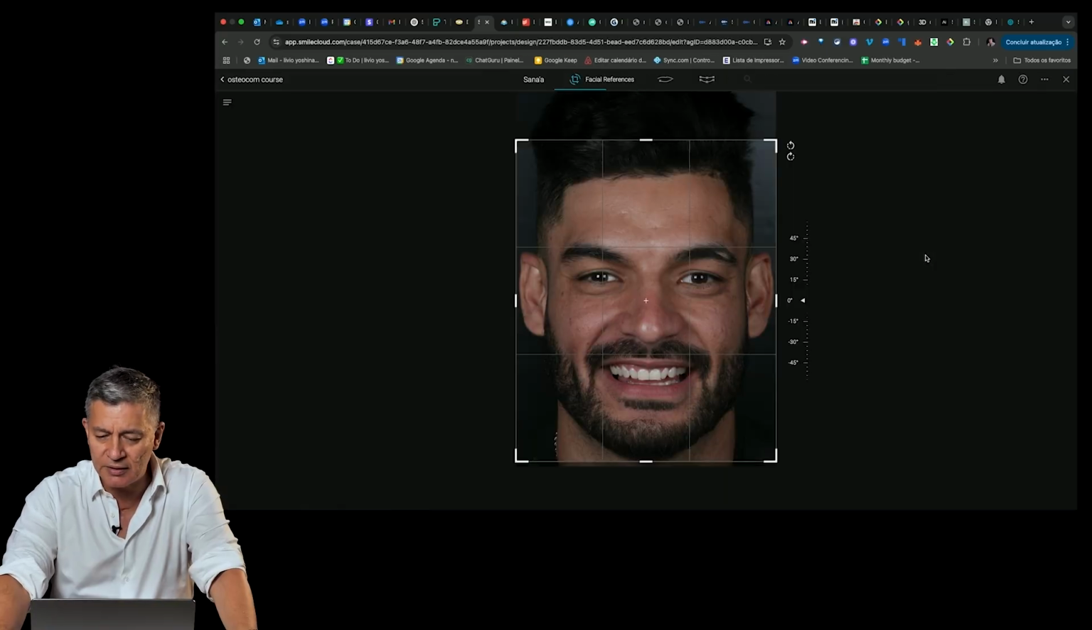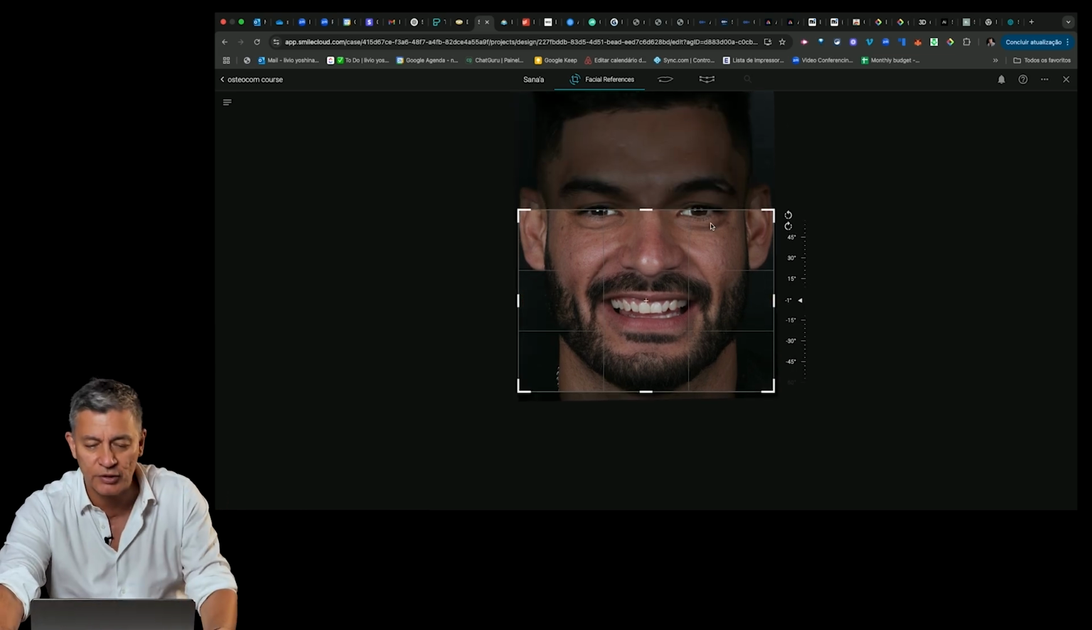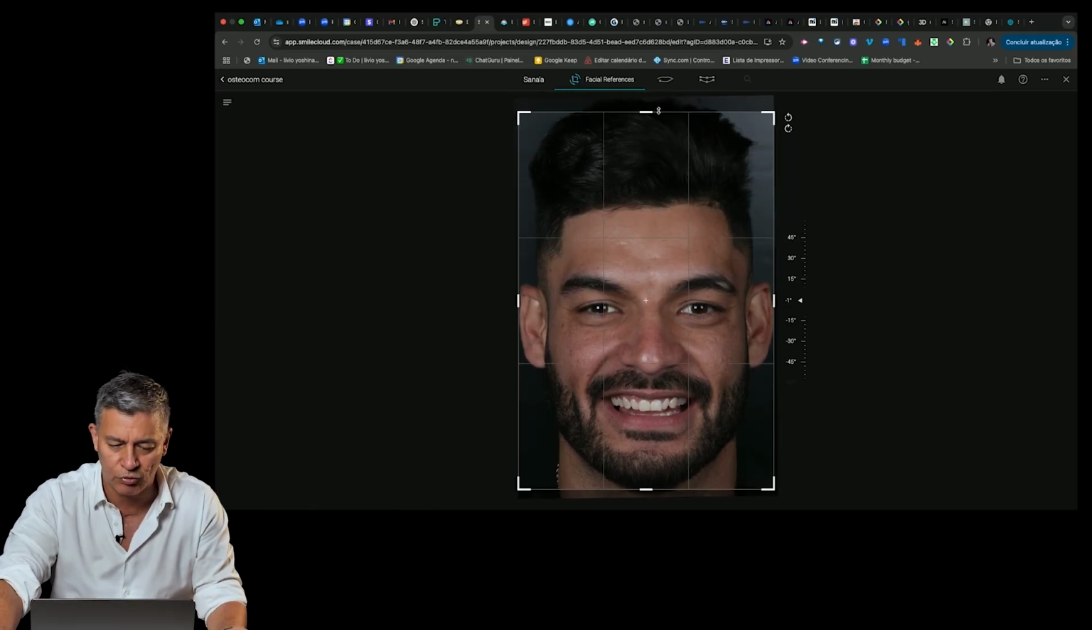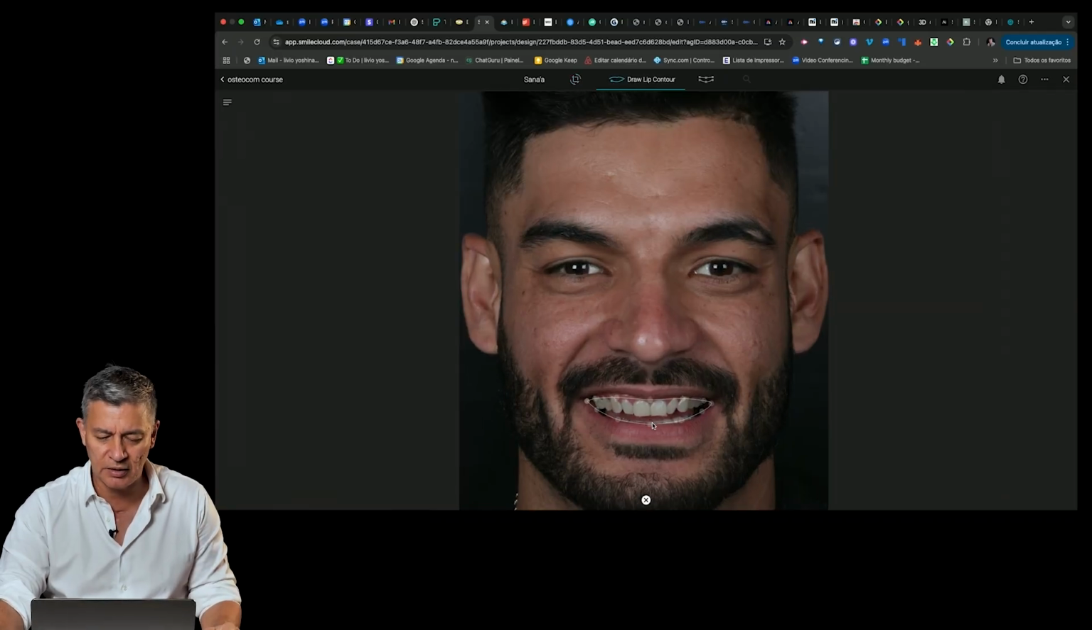I'm going to select the photo. One of the ways to do it, I bring a line between the pupils to make sure they're aligned. I do a fine adjustment alignment here, and then I go back here, otherwise it's going to crop the image. And facial references is ready. I'm going to zoom in here with the mouse.